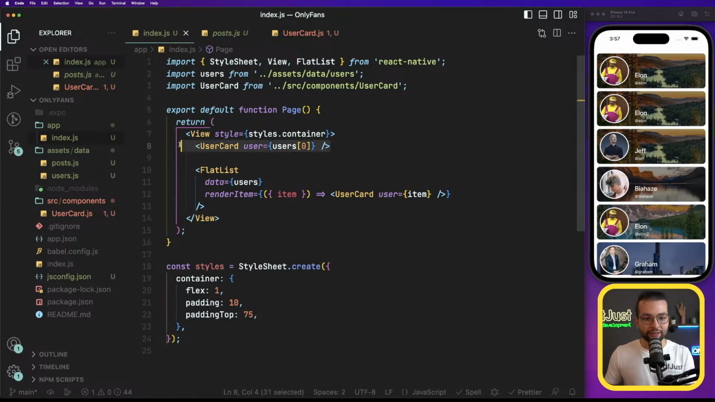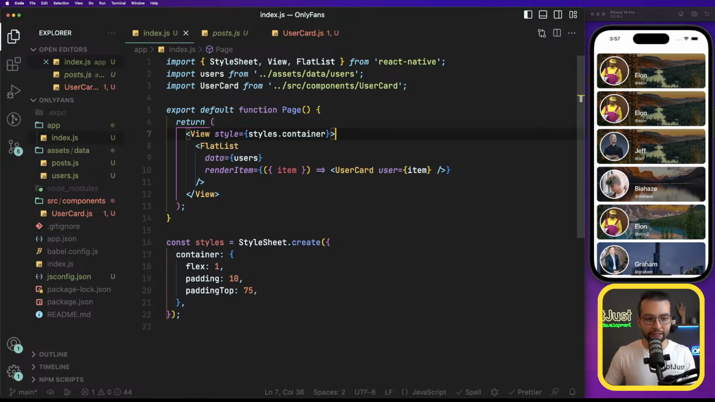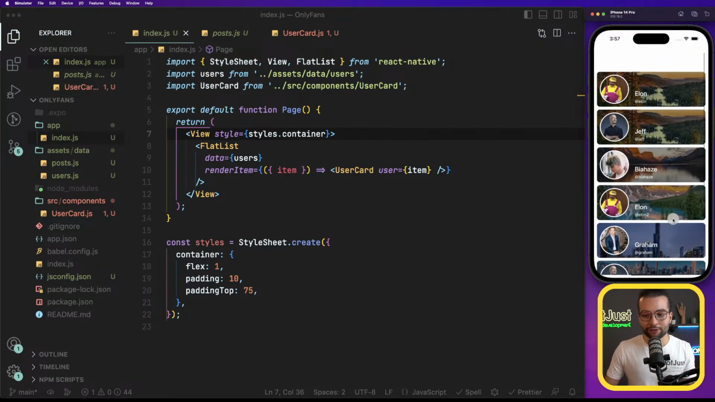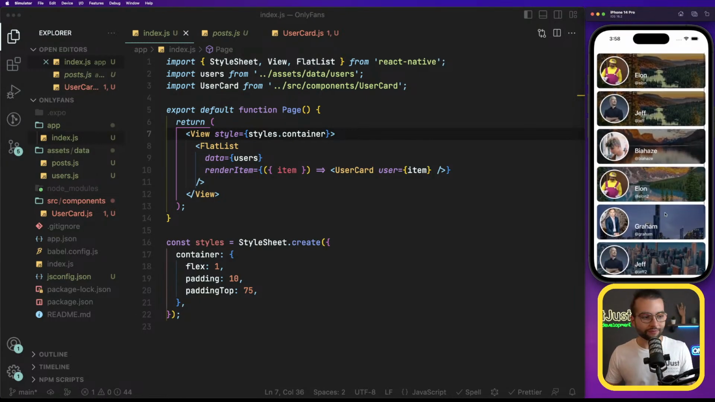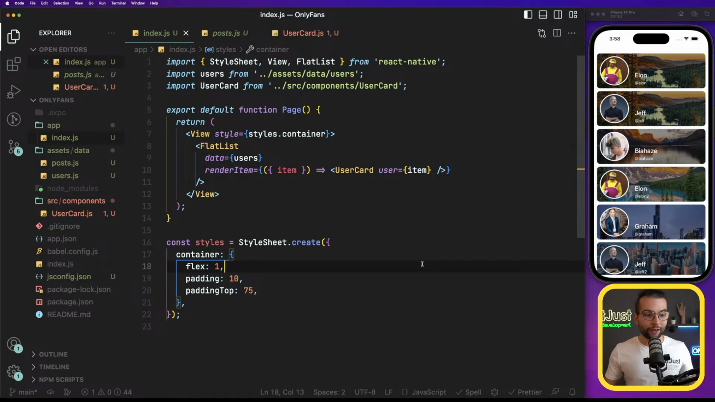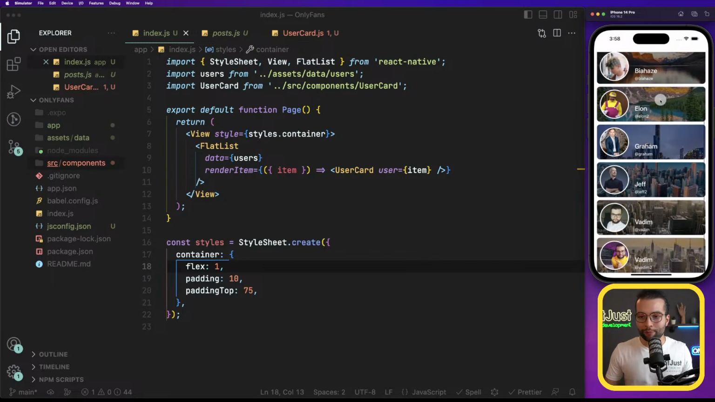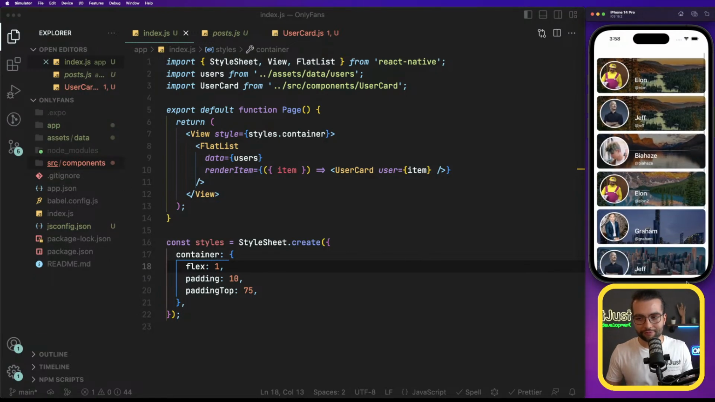Just like that, we can remove a previous user card here and leave only the flat list, and we see a scrollable array of users. Perfect, amazing. And with that being said, we are done actually with the homepage for now.